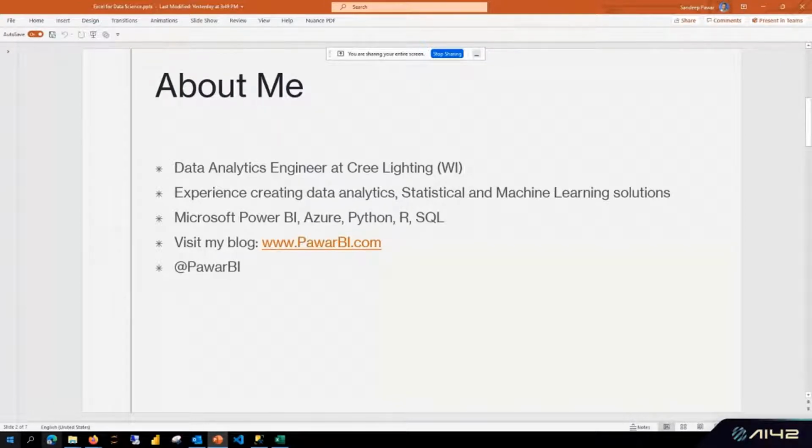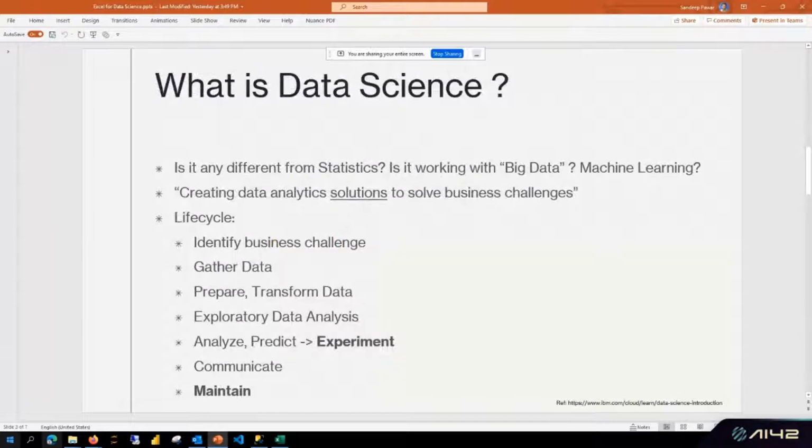So what exactly is data science? If you ask me, my definition is probably going to be different from maybe 10 other data scientists that you talk to. Is it the same as statistics? Is it big data? That's the buzzword. Is it machine learning? If you ask me, it doesn't really matter. What matters is using a data-centric approach to solve business challenges. And the word that I've highlighted here on my screen is solutions, because we want to be able to solve some business challenges using data.